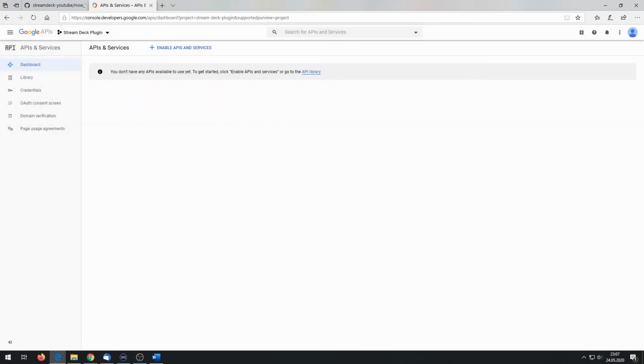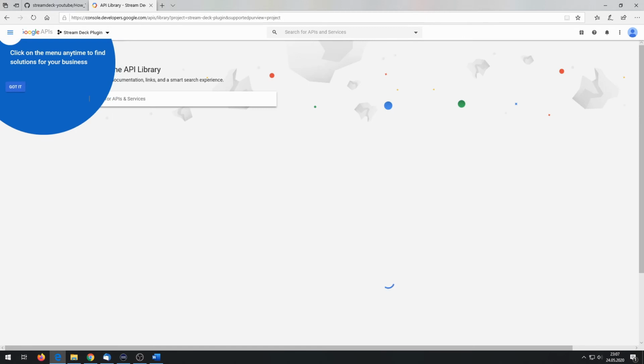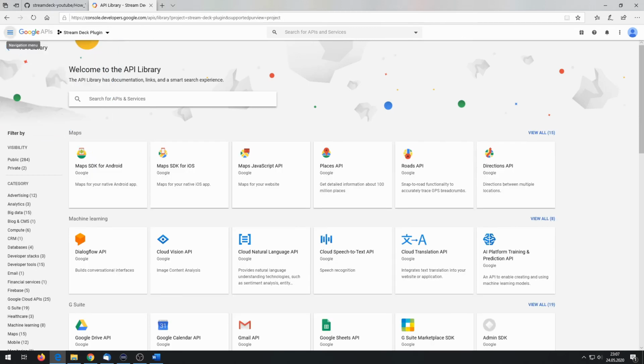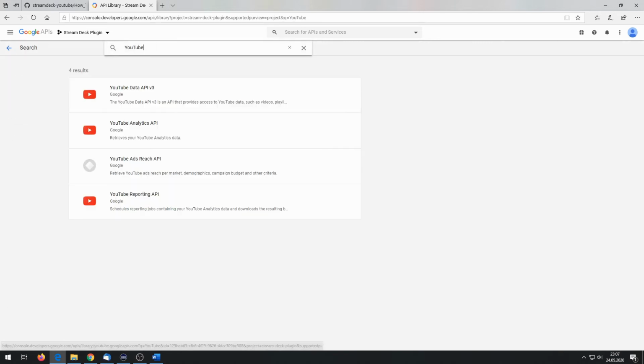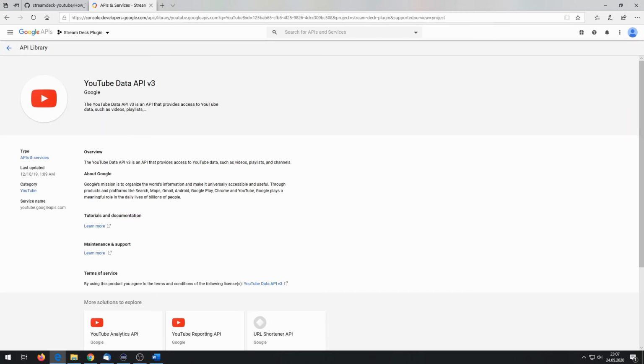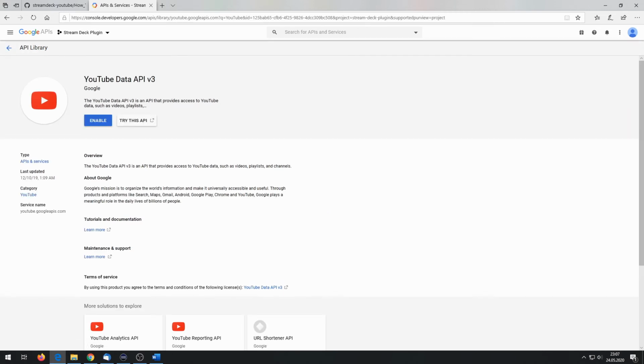To enable an API or service, we click on the plus button next to the APIs and services section. Search for YouTube to make it simpler to find the API we need. There are 4 YouTube data APIs and we want to use the first, the YouTube Data API version 3. We click on it, we click again on the blue button to enable it.